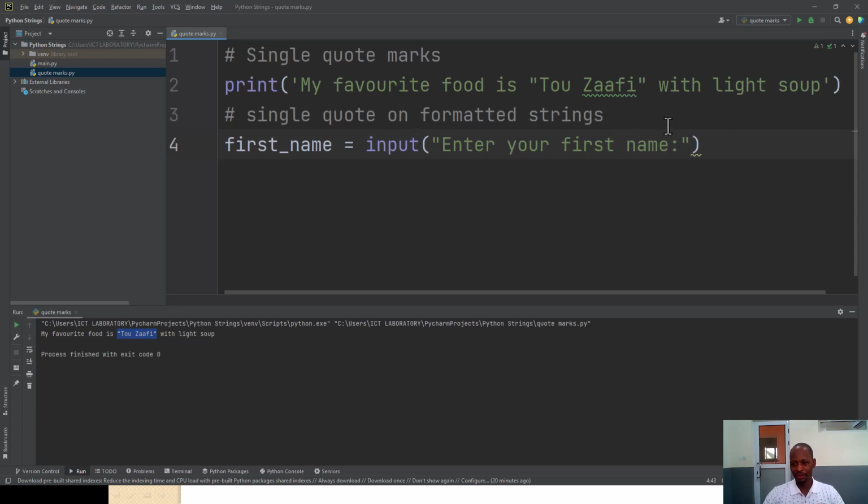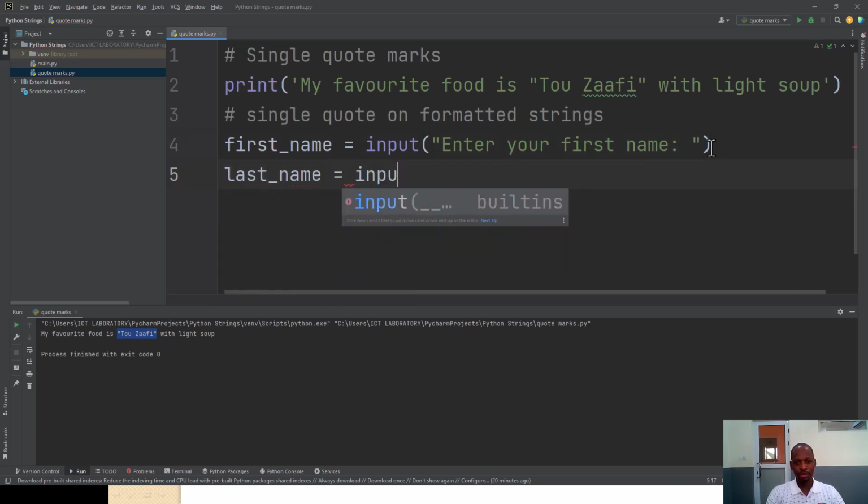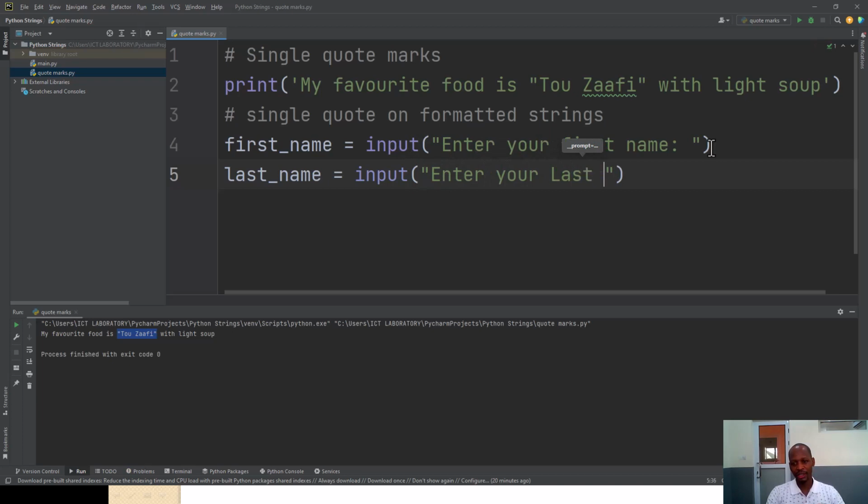Okay, right, so let's give it a little bit of space here, and then I'll come here and say last name. So input, enter your last name.